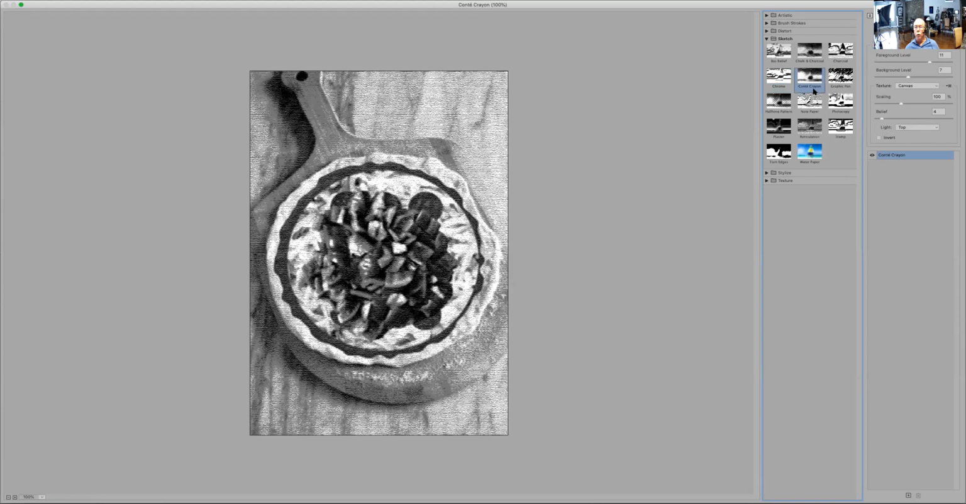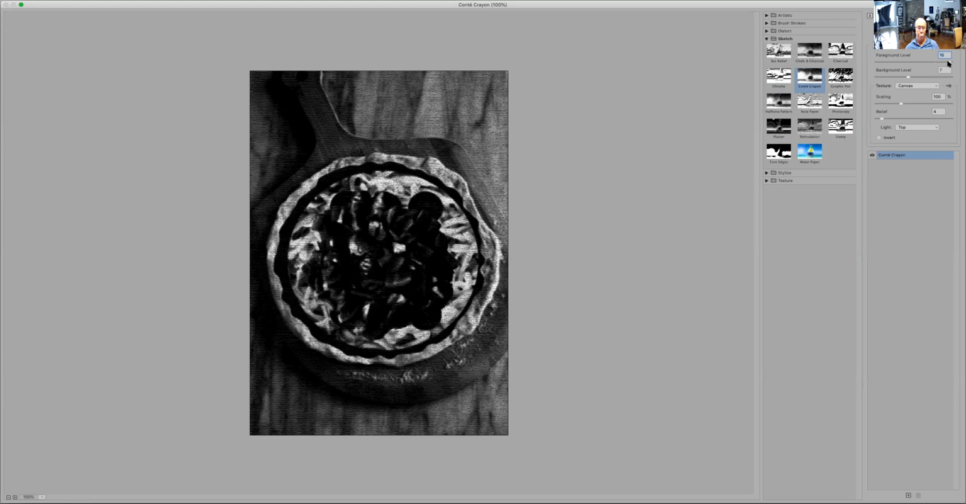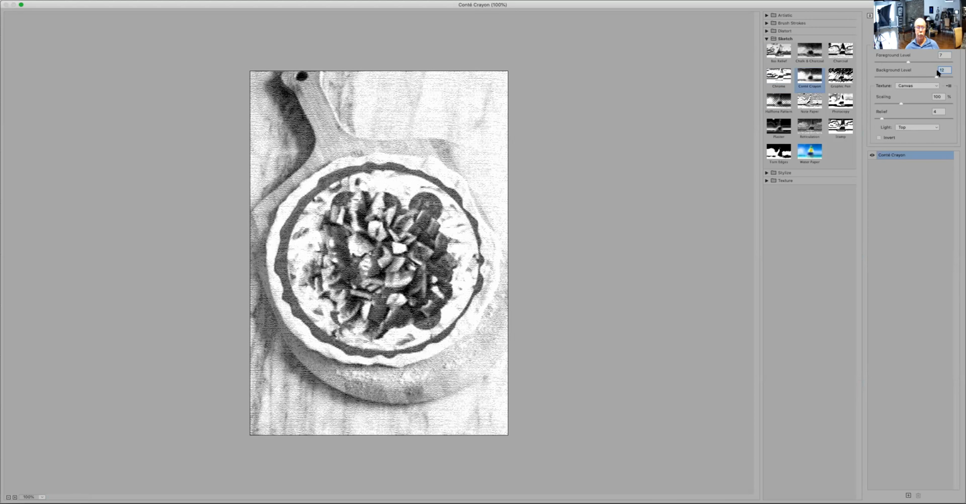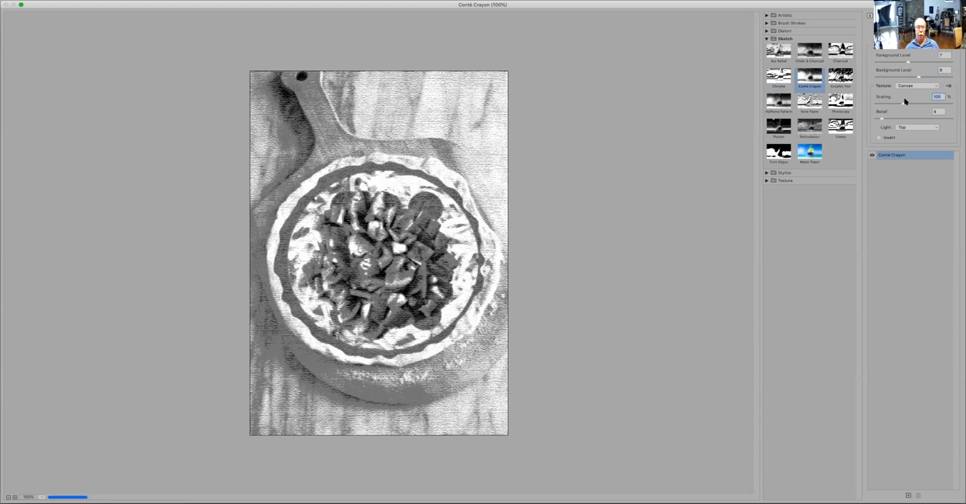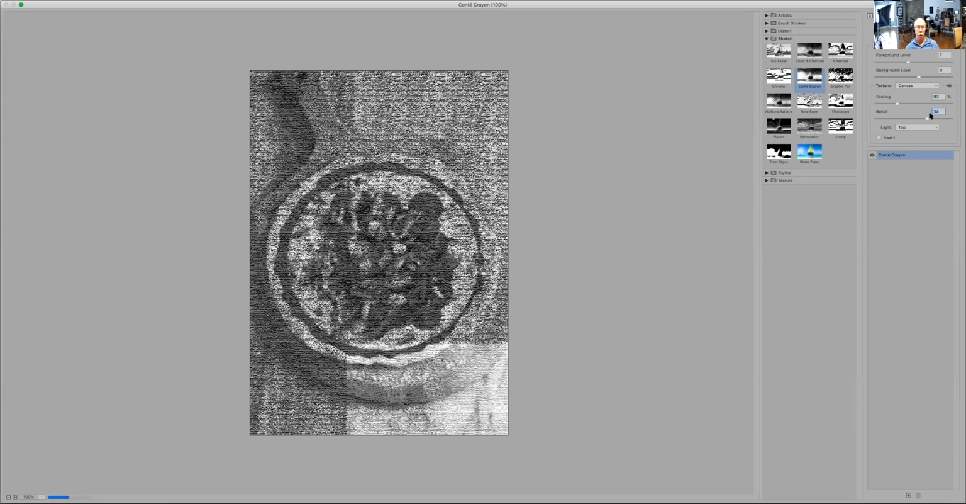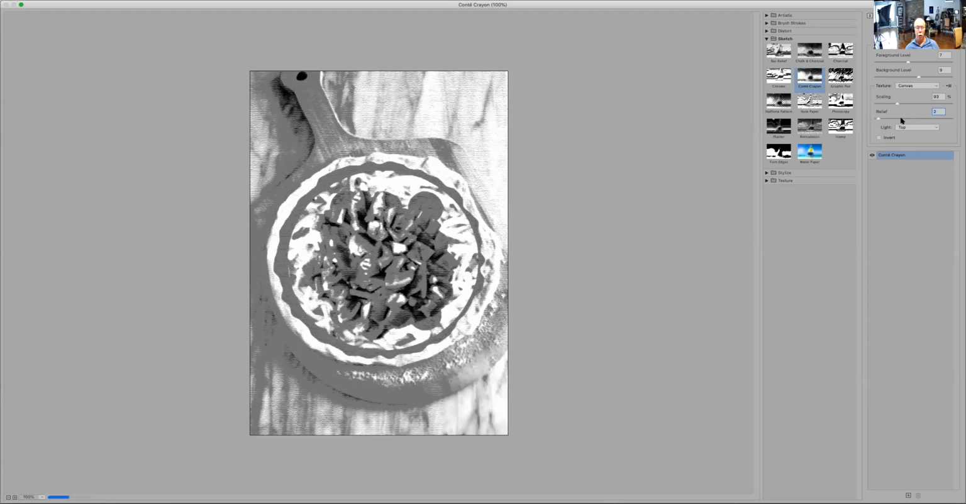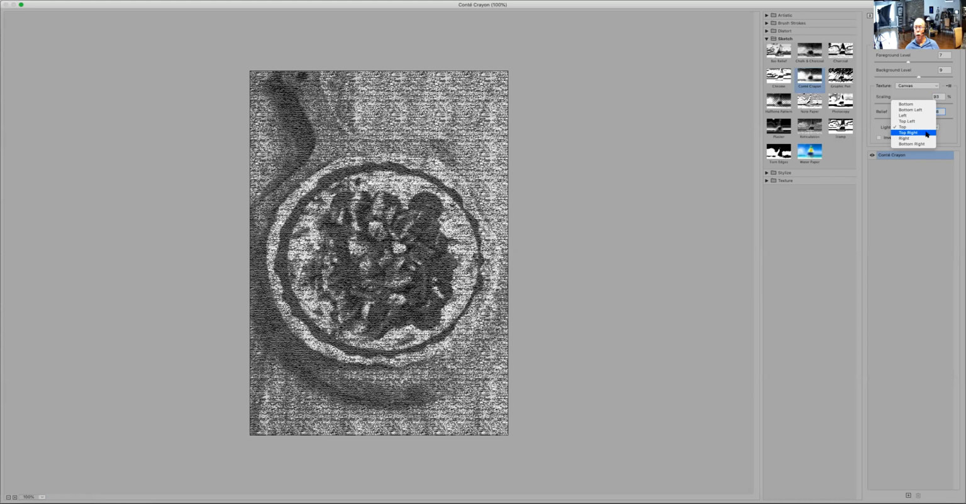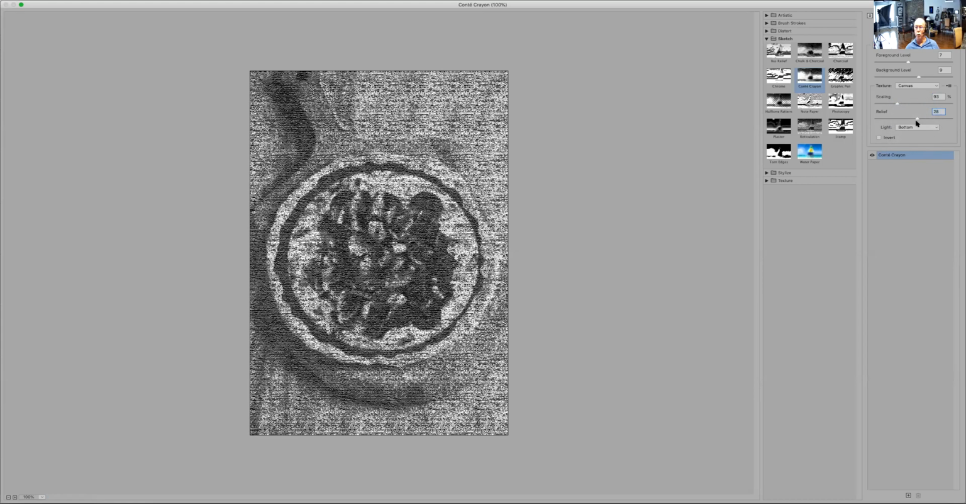This one is Conte Crayon. Foreground level, background level. Scaling, took it all the way. You can see that the texture on the top, the farther I go to the right, the bigger the texture gets. That's the scaling. Take it all the way down, there's just a little bit. And then relief. And that's light from the top. So let's do light from the bottom. Doesn't do a whole lot of difference.